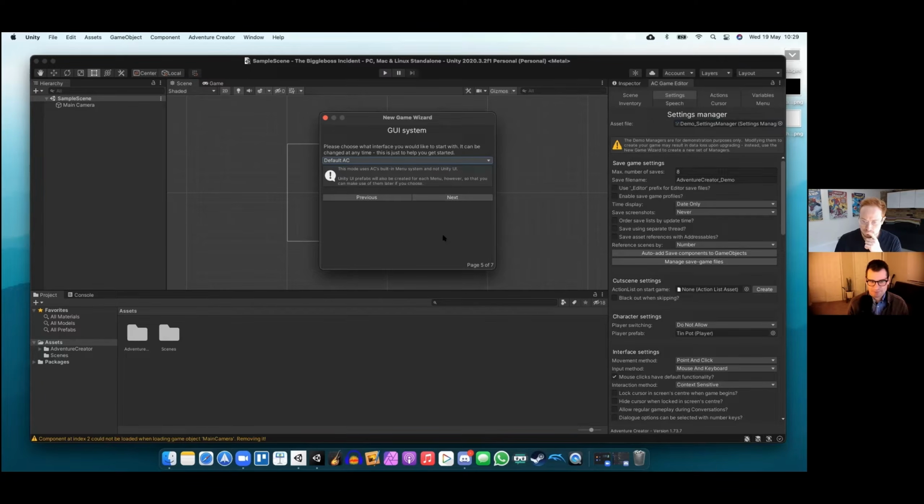But the default AC UI is super easy to use. It's so straightforward, but using the Unity UI is a little bit more complex, though it offers you more robustness. You're not going to be doing any coding. I'm just saying it might be a little bit more finicky.